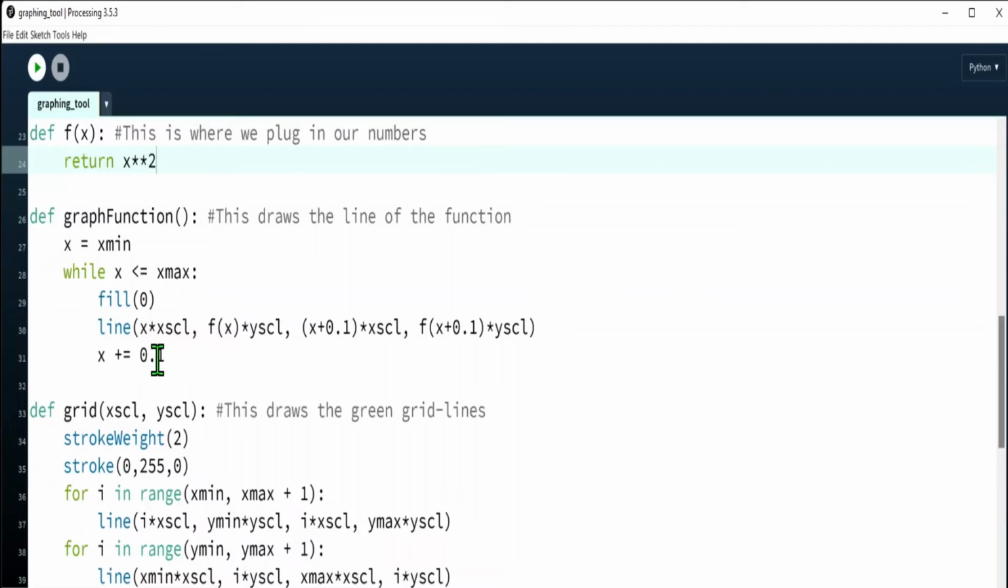locations. So the first part will be x, which would be -10. That's the first part we're going to check on our while loop. And we're going to times that by the x scale factor. And the second point will be the first point of the y, which is f of x times y scale.